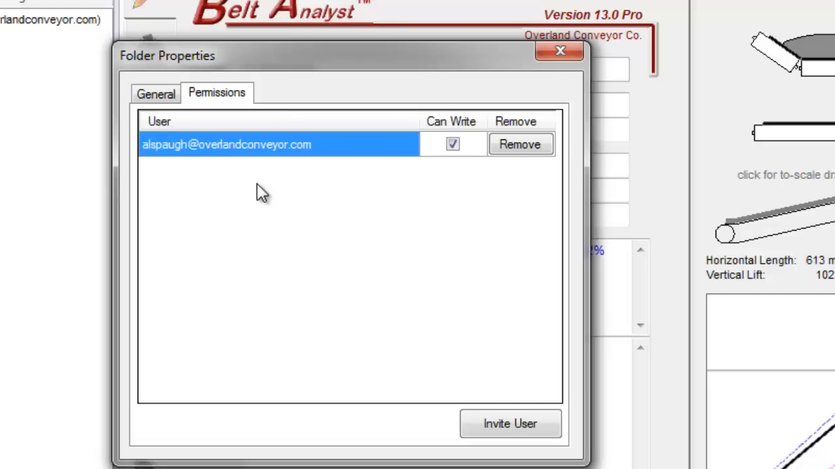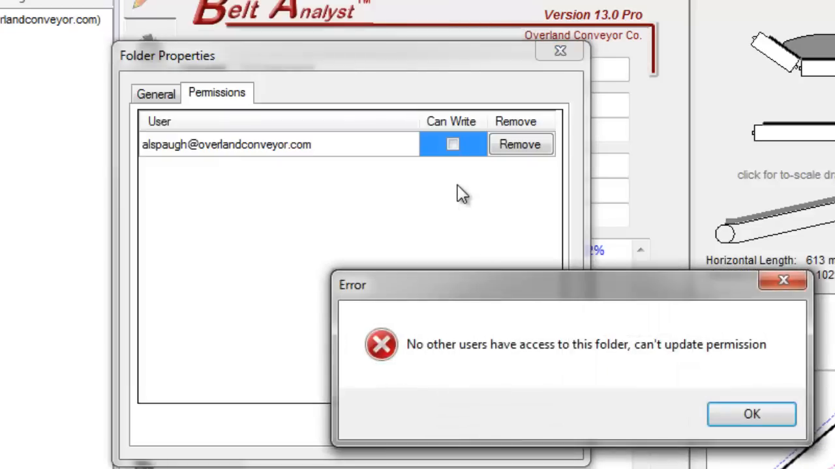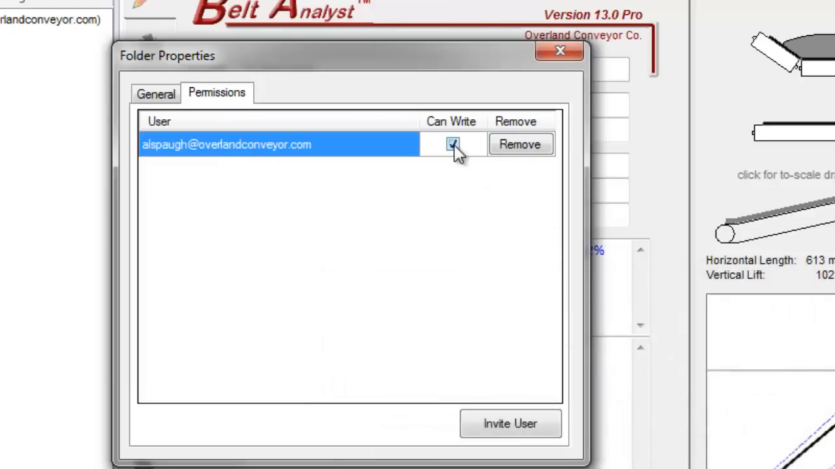If I'd like to give other people access, all I need to know is their email address and know that they have a copy of Belt Analyst version 13, and you'll be able to invite them to access this folder. You can give them write access or just read access if you'd like, if you just like them to be able to view the folder, and that's all.